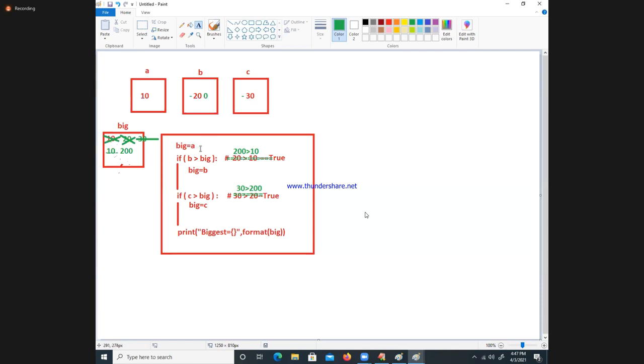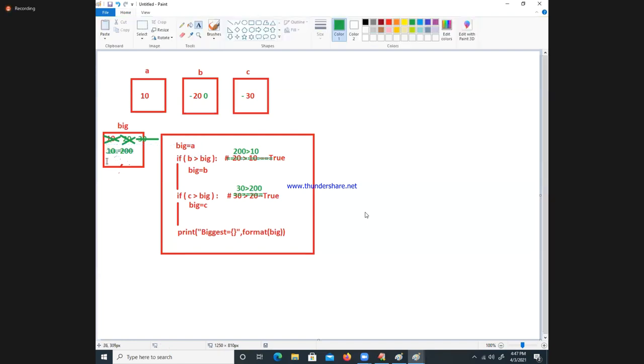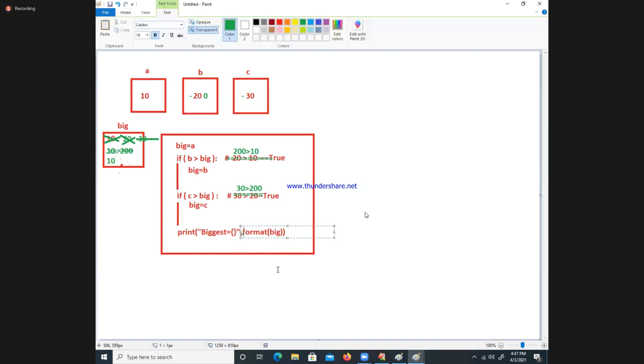Big is equal to how much? A. What is the value of big? 10. Okay, come to the if statement. What is the B value? Minus 200 greater than 10. True or false? False. Good, if statement will not execute. Other statement in the program: what is the value of C? Minus 30. Minus 30 greater than what? 10. False or true now? False. Then biggest is equal to dot format of big. What is the result?